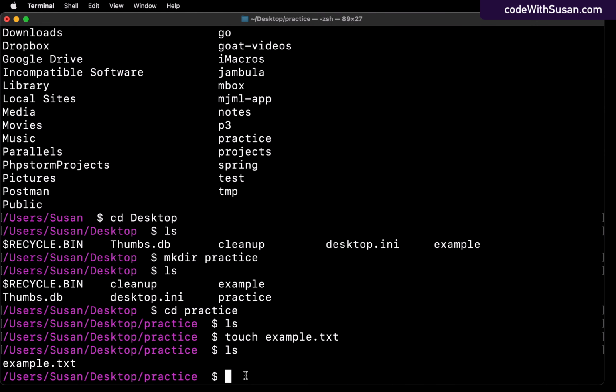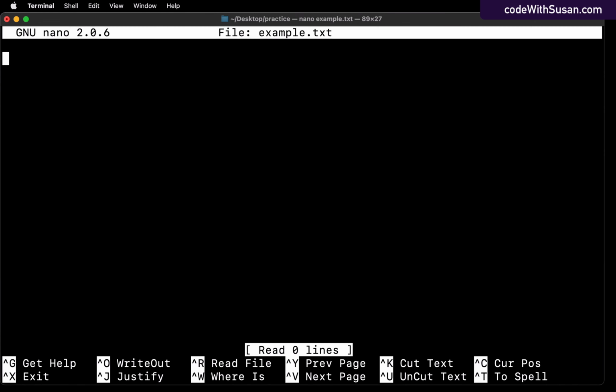Now let's talk about editing the contents of this file. Of course, I could bring up my favorite code editor and open this file and make changes there. But because we're focusing on the command line, I want to show you the command line way of doing that. The way I'm going to show you is using a command line based program called Nano. It's a very simple command line text editor. So we're just going to say nano and then give it the path of the file we want to edit. In this case, that's just example.txt. And that's going to bring up this Nano interface.